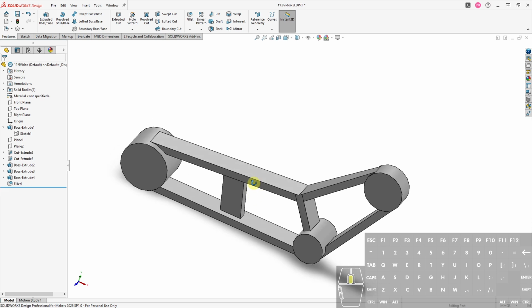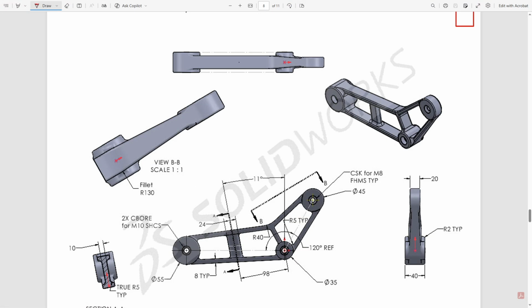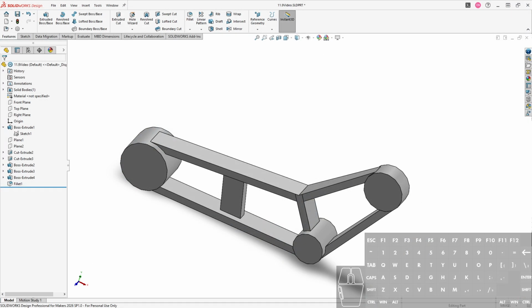All right, and now we can look at, well, we can set this 40 radius fillet. Let's go ahead and get that one out of the way.